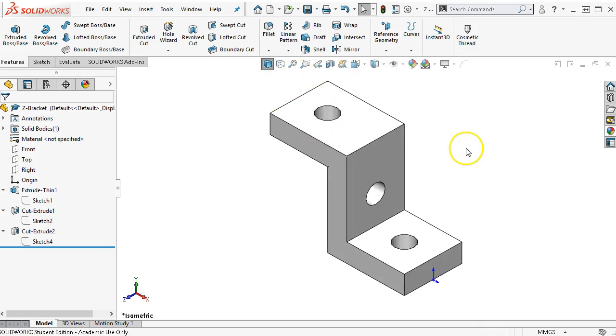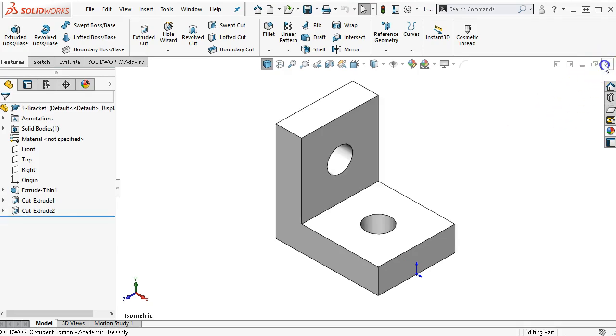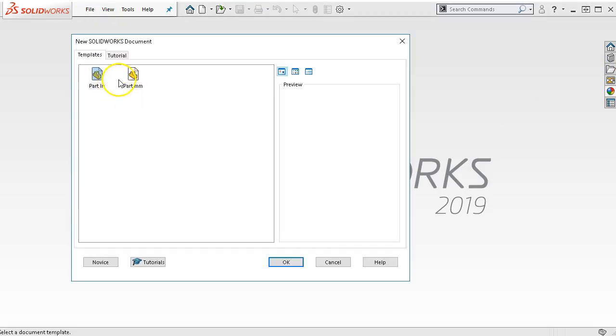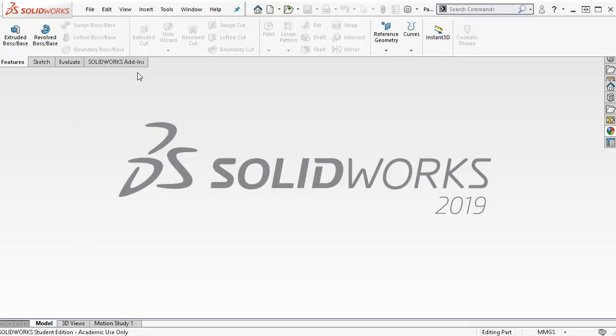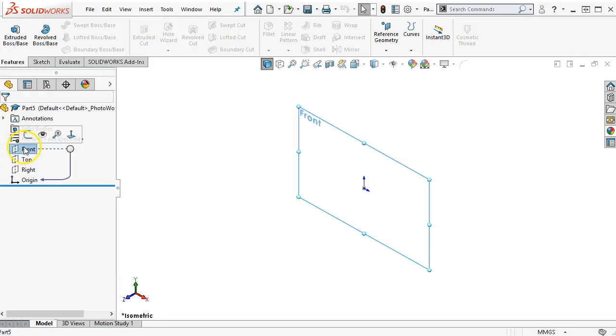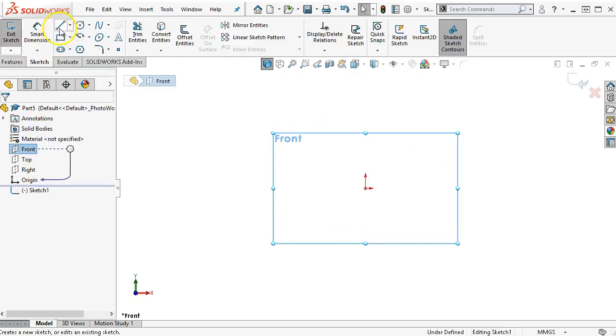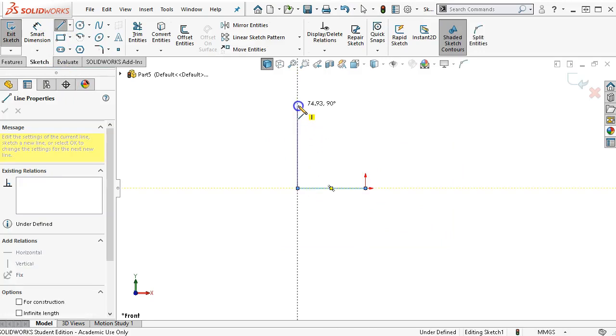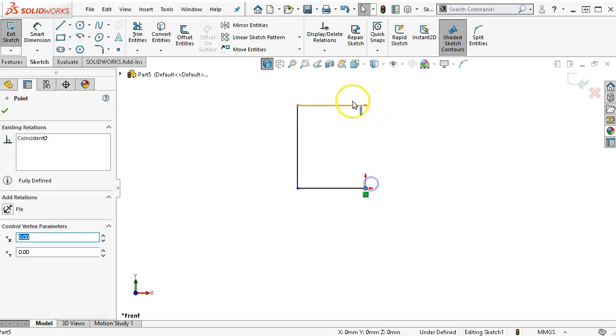Alright, so we'll hit Control-S to save that one. And then with the C bracket, I think I'm just going to do the offset for the example. So we'll stay with the front plane. And if I'm doing the outside or the inside, I can decide pretty quick here.